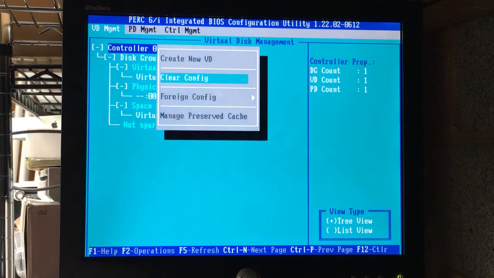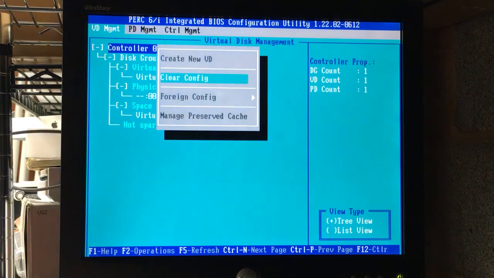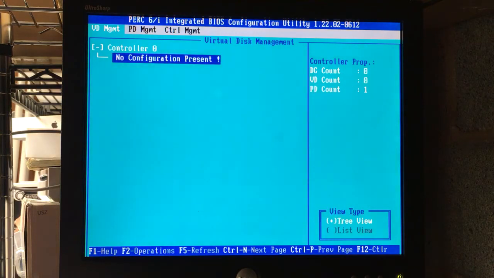We're going to hit F2 for operations, and sorry, let me go ahead and clear this out. So I'm going to hit clear config, and it's going to warn me, are you sure you want to clear the current configuration? I say yes, because I'm going to start over. Okay, there's no configuration, and that is taking care of our configuration on our disk as well.